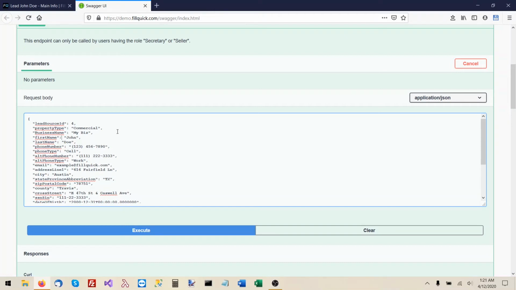So instead of John Doe, let's call it something else this time. Let's call it test 1. So the new lead will be called test 1. And next we have the phone number.